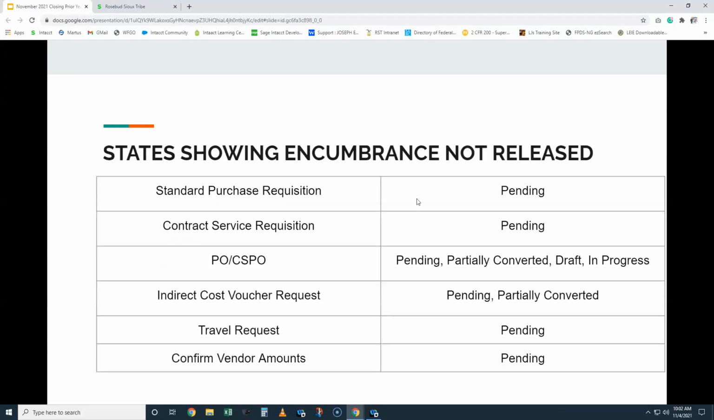And more importantly, these are the states that we're going to be looking at once we hop into Intacct. If a purchase requisition says it's pending, we know that we've gotten approval, we know that an encumbrance has been created, but as a program user, we haven't taken the next step to convert it to a purchase order, which also means we potentially have an unpaid vendor sitting out there.